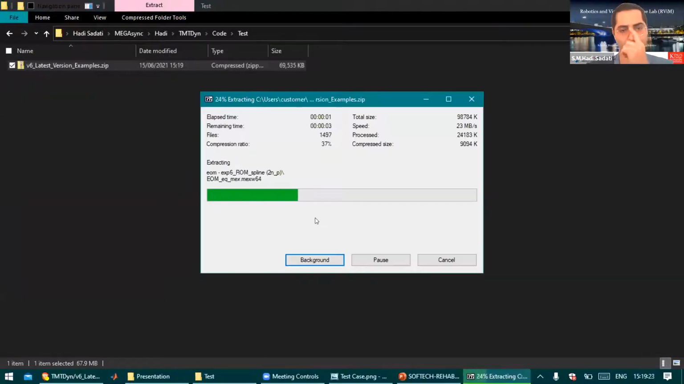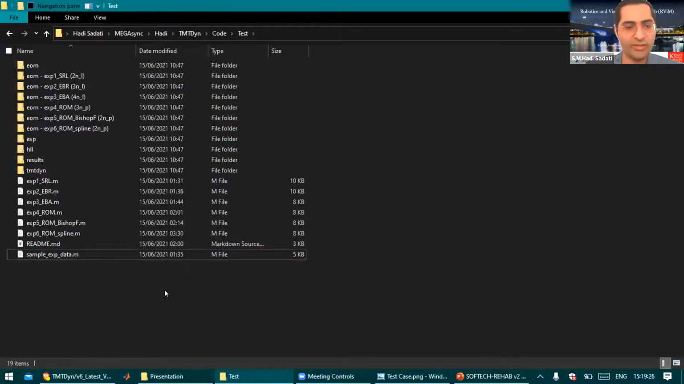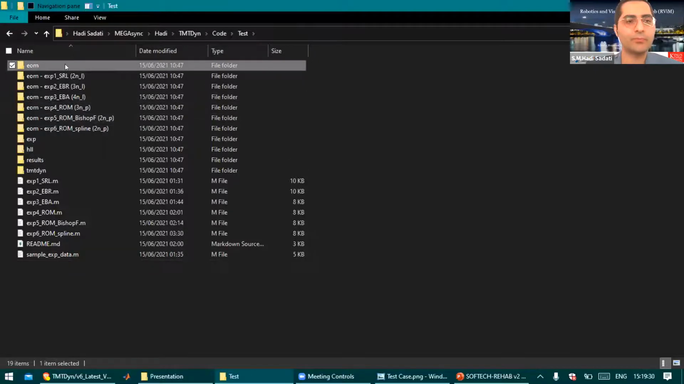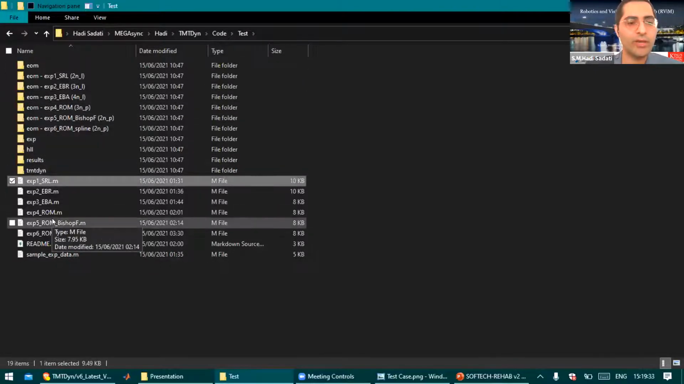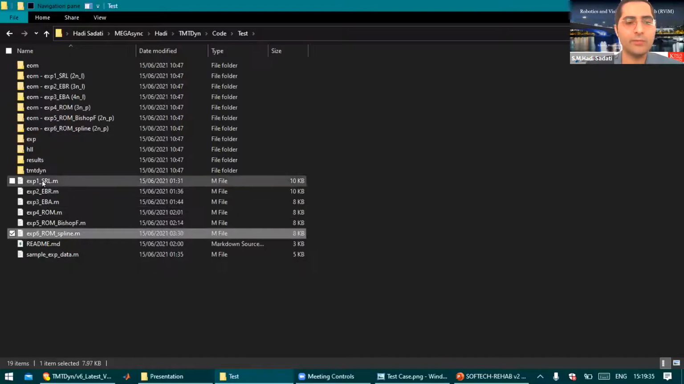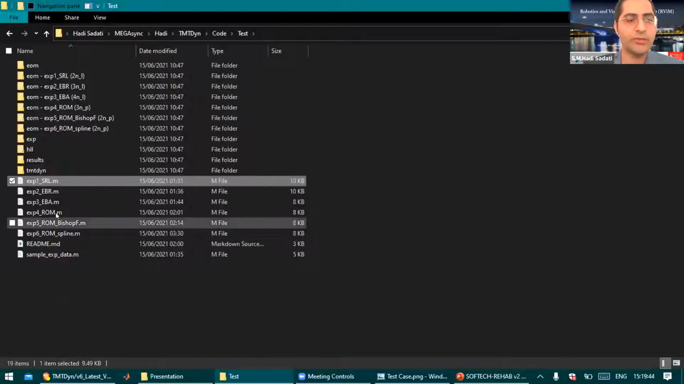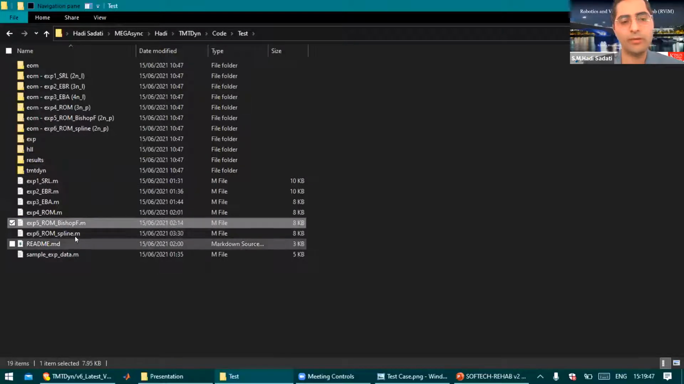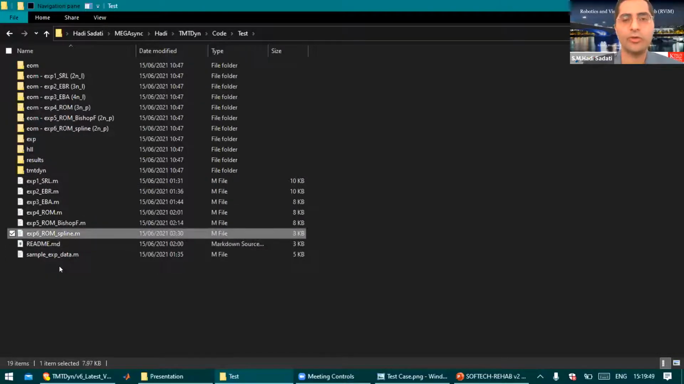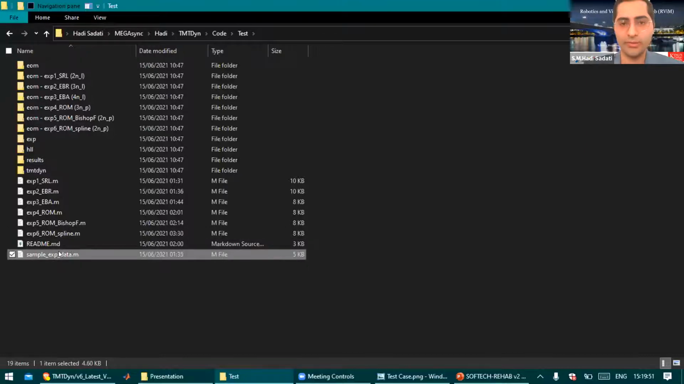Extract here. And you can just delete the zip file, doesn't matter. Okay, what you see is a few M files, and these are basically different implementations of the kinematics of the stiff-flop that I explained. Here you see the reduced order model, Bishop frame implementation, and spline implementation as well. These are under development work. Sample experimental data is provided if you want to investigate your theories further.